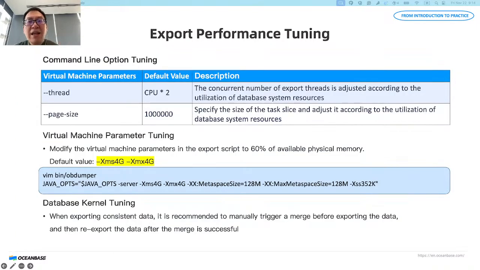We also have several methods for optimizing export performance. The first is to optimize the command line option, which can speed up export by setting the concurrency of export and the shard size of each task.